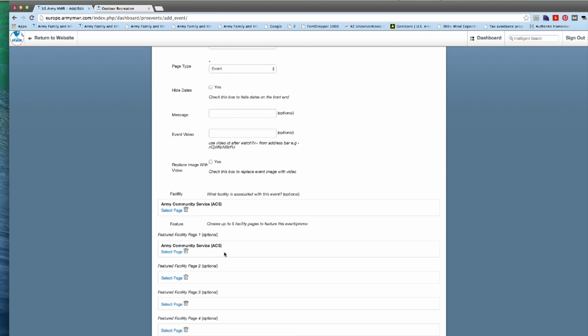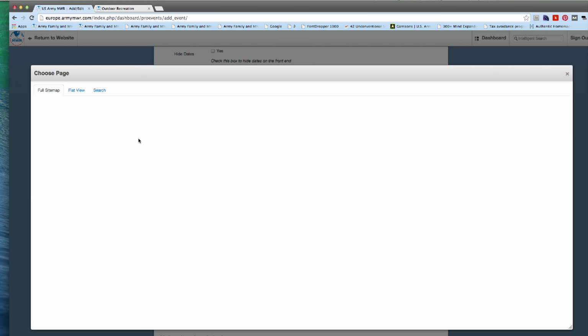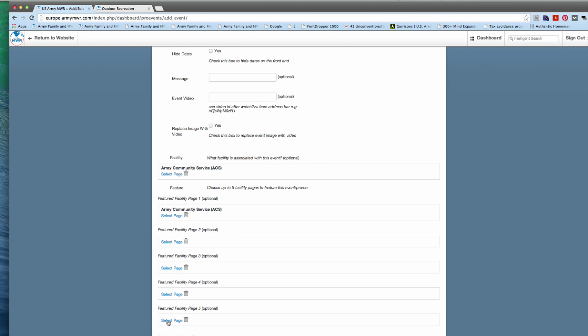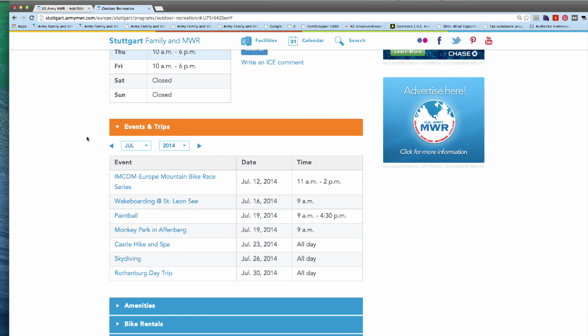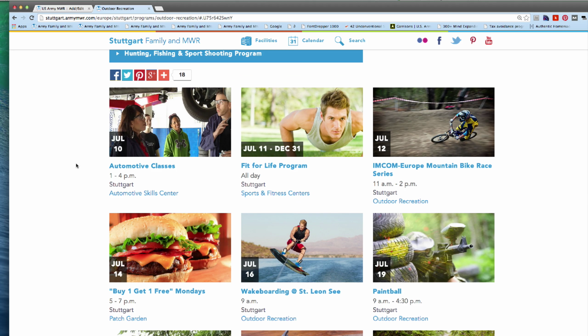And the featured facility is a bit different. It will also give us a sitemap to select our particular facility, but we can select more than one. We can select up to 5 featured facilities, and what that will do, it will actually feature it right beneath the information inside a facility page, just like these over here.